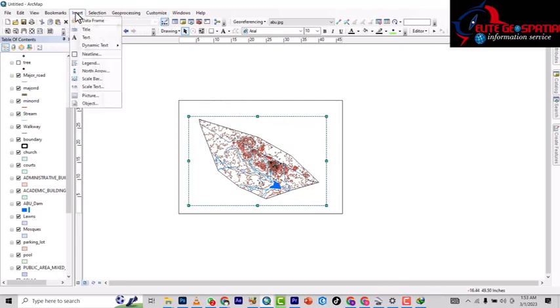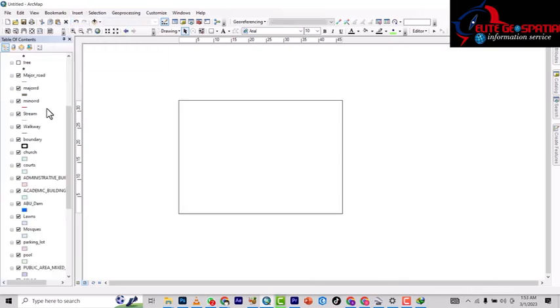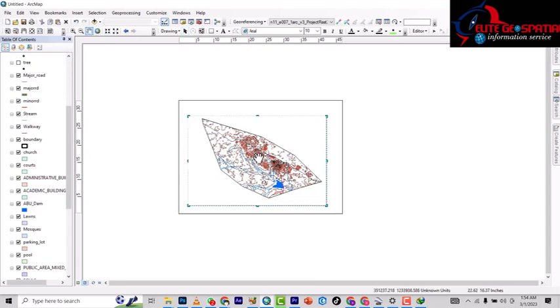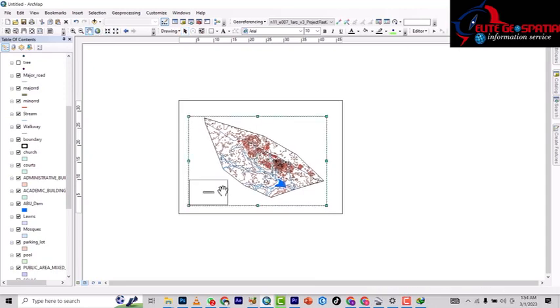So now I'm going to put the inset map. To do inset, you come on insert, then add a new data frame. Now which local government is this? ABU is in Sabongari local government. So I'm going to add Sabongari local government as an inset here, to tell them that this map is coming from Sabongari. So let me make a small adjustment here, so that the Sabongari can stay on its own.